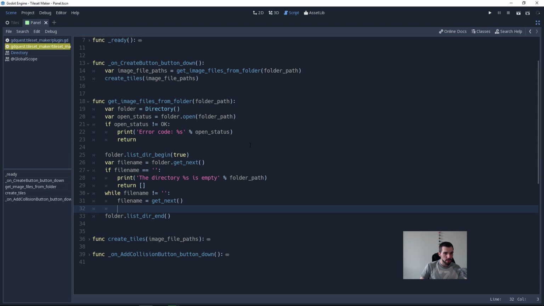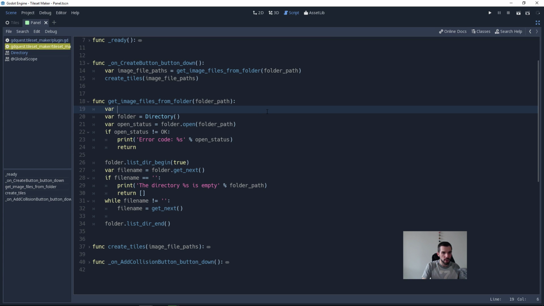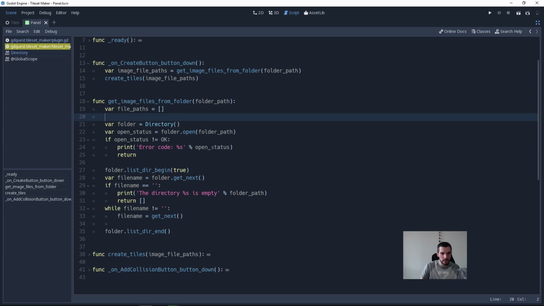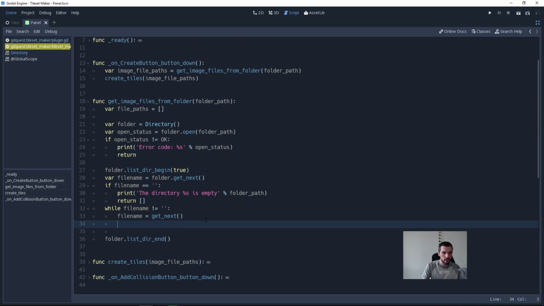But if we get a file, we are going to append it to a list that we don't have, and I'll put it at the top. So var file paths. It's going to be an empty array or an empty list, like that. And every time if we get a file, we're going to append it to the file paths array. Append file name.